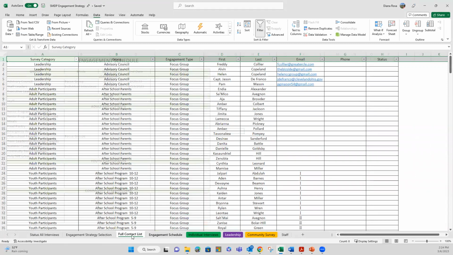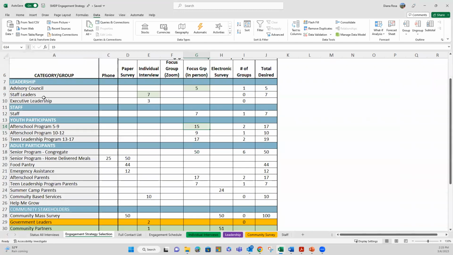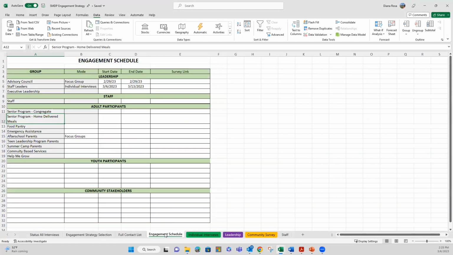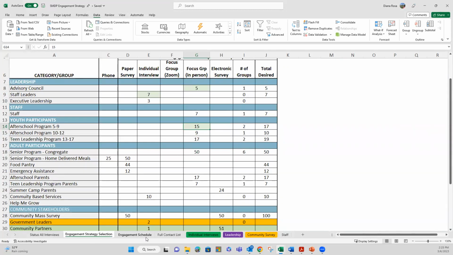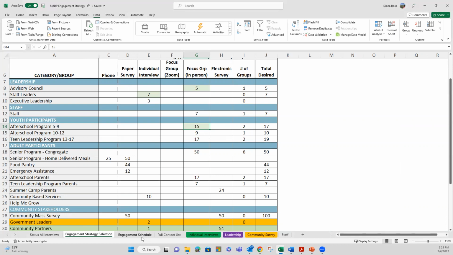When you are done with that part, then you move to your engagement schedule. These usually would have been discussed with the person ahead of time. If not, you want to get with them, or you can fill this out first and get their approval. Again, every group should be represented. So you have leadership, every group. You come to your engagement selection: advisory council, staff leaders, executive leadership. I come to my engagement schedule and it's the same. Staff, come back here, it's the same. Adult participants, you come back here, all of these should match.